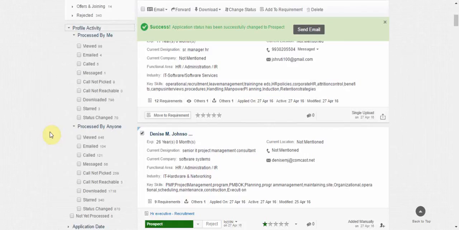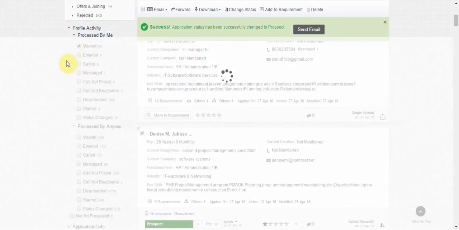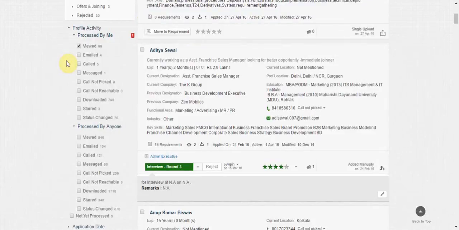So inside processed cluster, we have the options of viewed, emailed, called, messaged, call not picked, call not reachable, download, star, and status change. This means that clicking on the viewed cluster will show me all the candidates whose profiles I have viewed by clicking on the candidate's name and checking the candidate in CV details page. If I select the email option, this will show me all the candidates who I have sent email to. Call shows me all the candidates I have called. Messaged, call not picked, call not reachable, all the other statuses which I can pick from the call section.